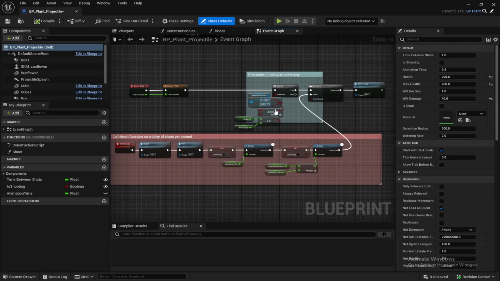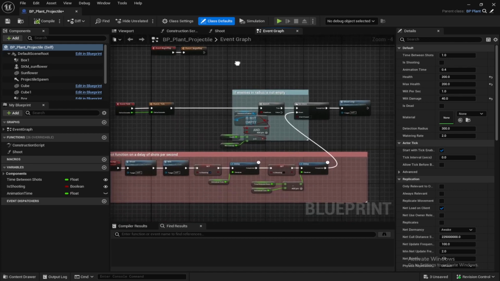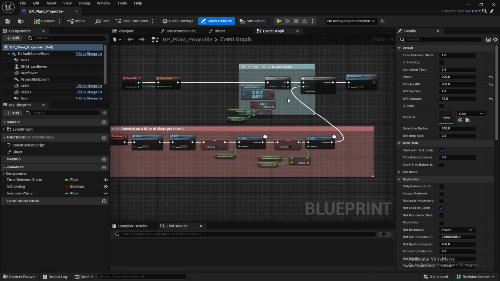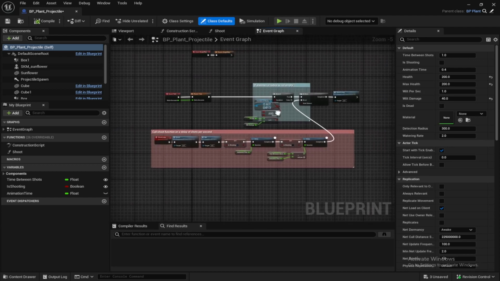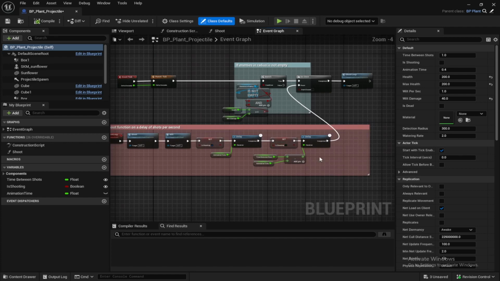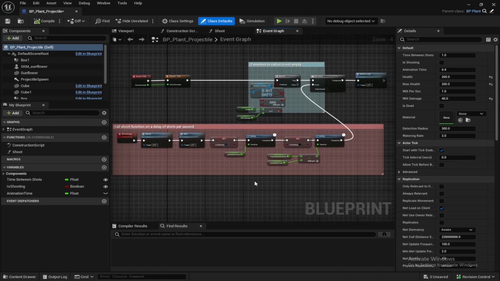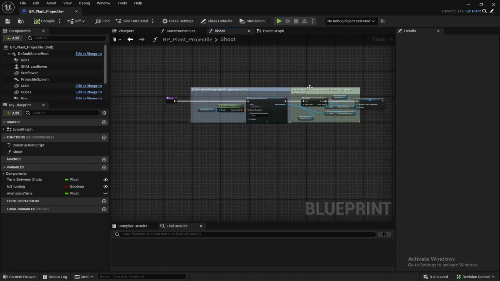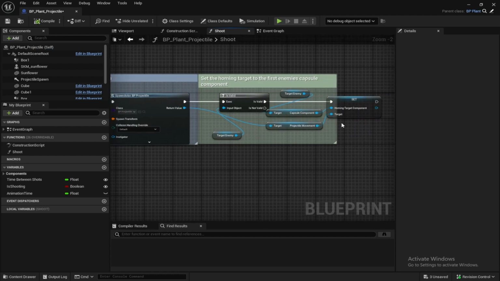Next up is the projectile plant, which is based on the base class of the regular plant. Basically, it shoots is essentially what it does. I didn't really make this originally, but then I adapted it to use the non-AI code. And yeah, so it's just got this little shoot thing where it'll spawn in a bullet and then give it some velocity and set the homing target.